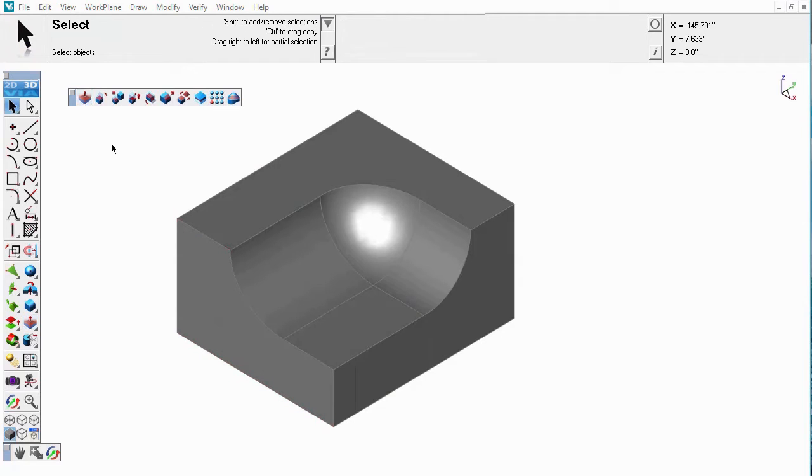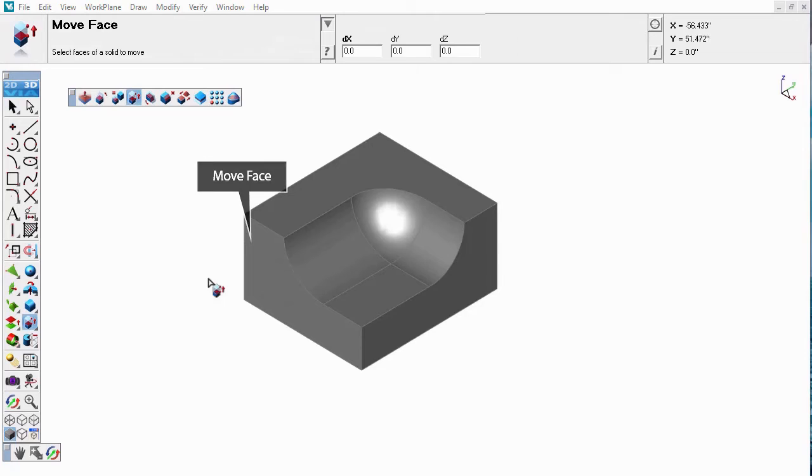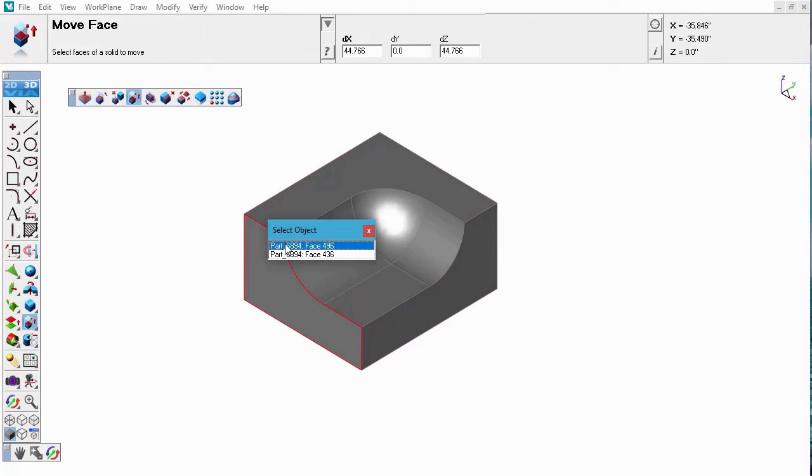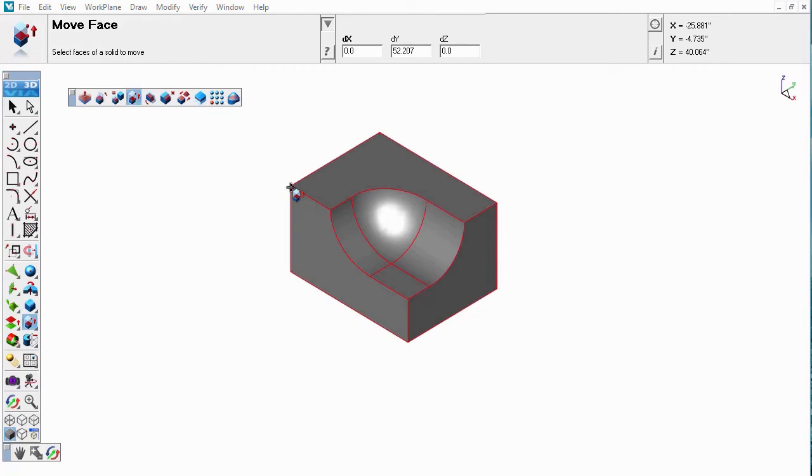The face of a solid can also be moved to a new position by defining a new point. A face can also be extended into a new position by defining an offset value.